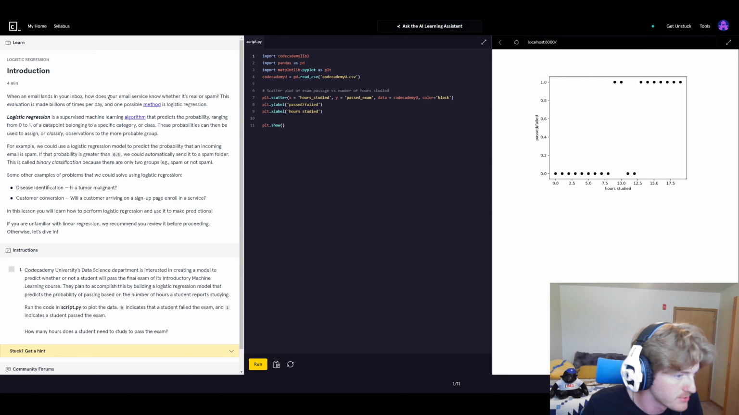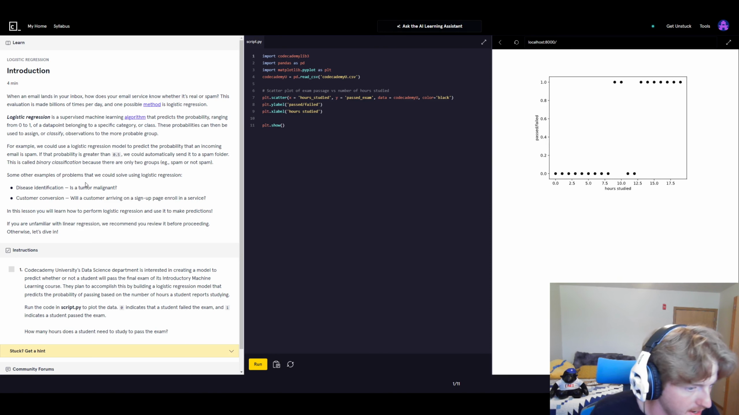What are some other examples of problems that we could solve using logistic regression? Disease identification: is a tumor malignant? I'm not a doctor, so I don't know that word. Customer conversion: will a customer arriving on a sign-up page enroll in a service?